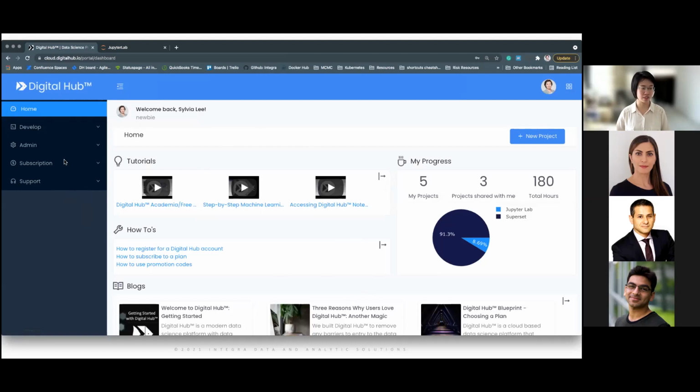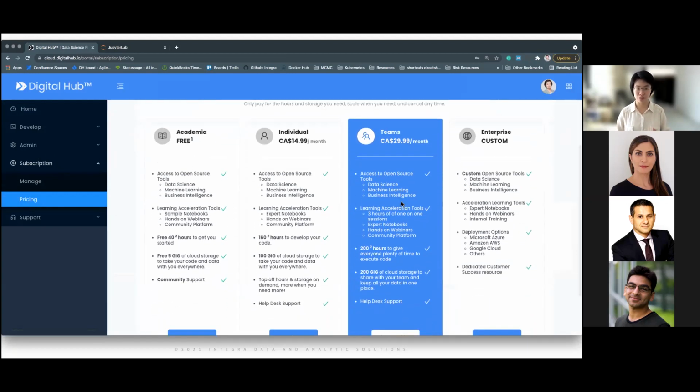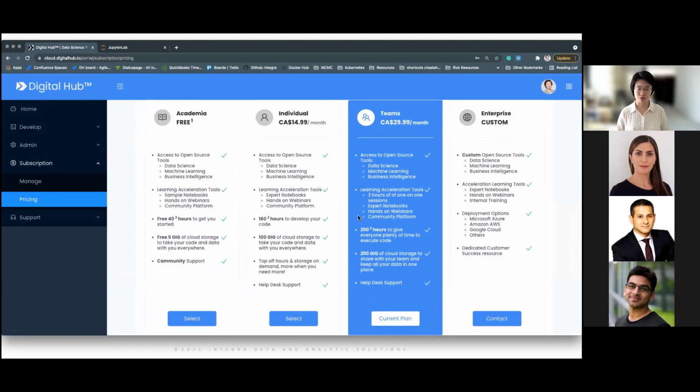But what I'm going to show you is that you will need to get a subscription with us. Come on into the subscription pricing page here and choose a plan for you. Digital Hub operates on a pay-per-use basis, so for the amount of time and the amount of storage that you use on the platform, that's what we're accounting for. But for every single subscription, you do get a certain amount of free hours and storage that you can use. With the academia subscription, you'll be able to enter that promo code under the student ID promo code box to get a subscription with us.